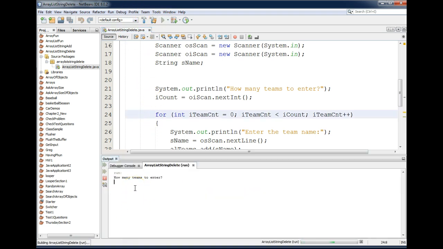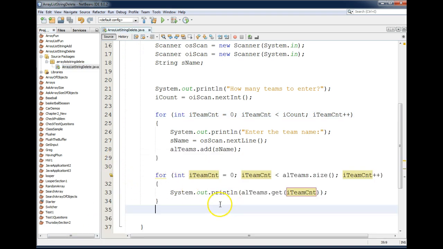And how many teams do I want to enter? Let's enter in 2 teams. Enter the team name. BYU, enter. Enter the team name. WSU, enter. And then it prints off BYU and WSU. I'll close that output window.